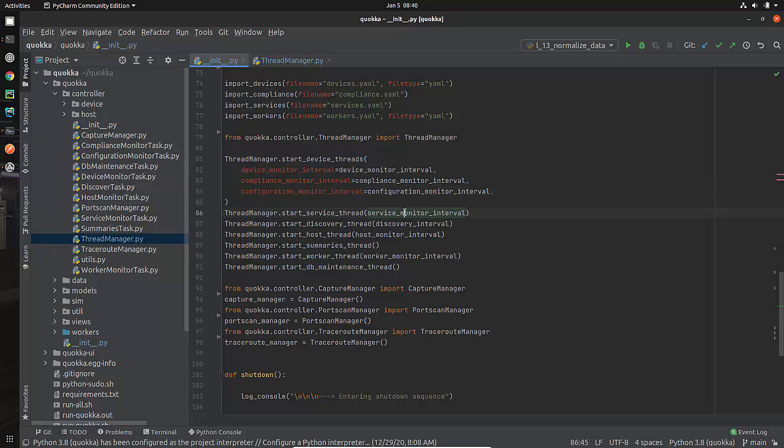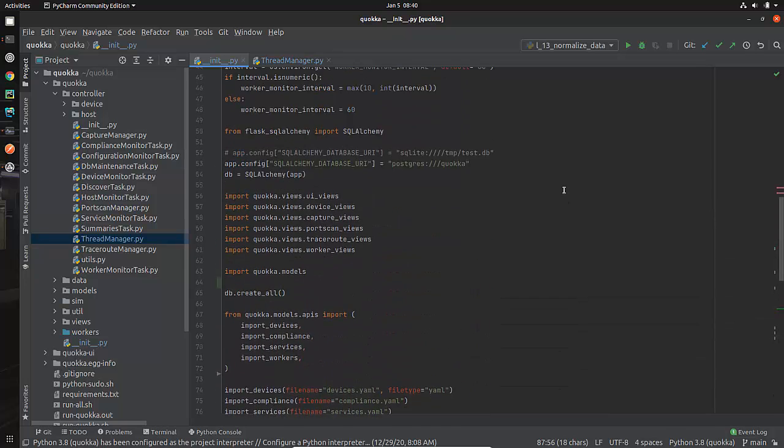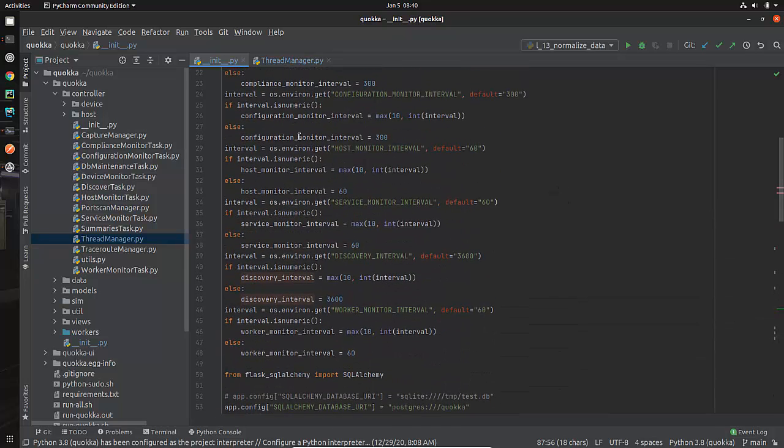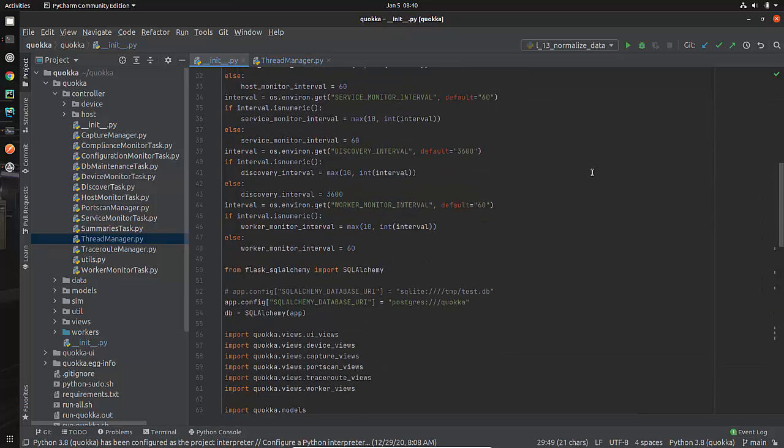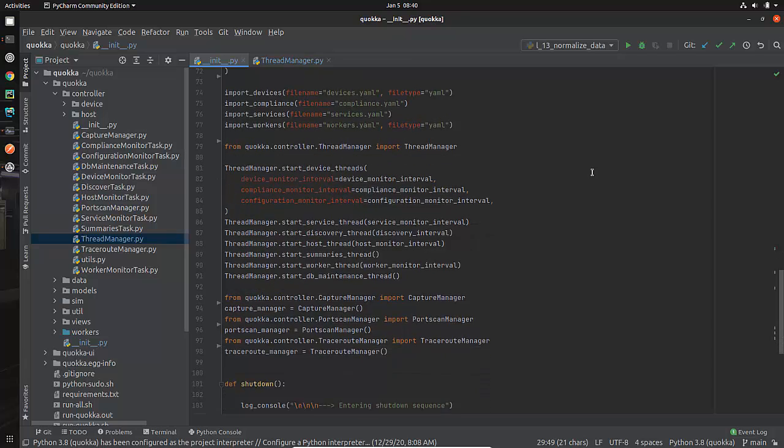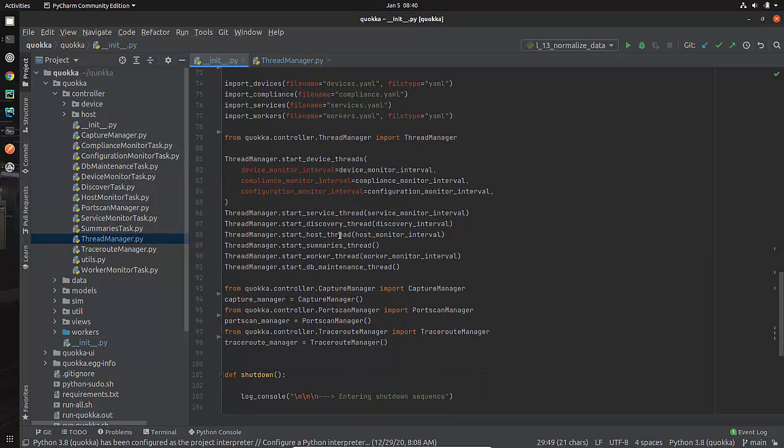But for service monitoring, we're passing in the interval, the discovery interval. Remember, where did those come from? Just to remind you, those were what we got from our environment variables. So we gathered that information. We have some defaults, and we're actually using those when we begin to do this thread stuff.